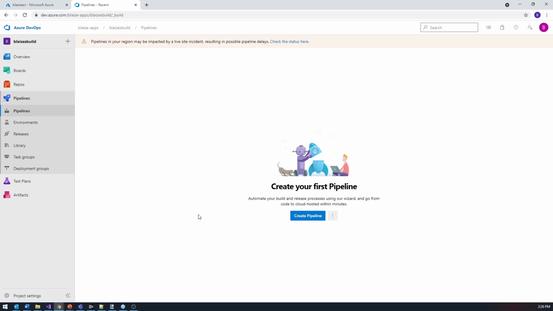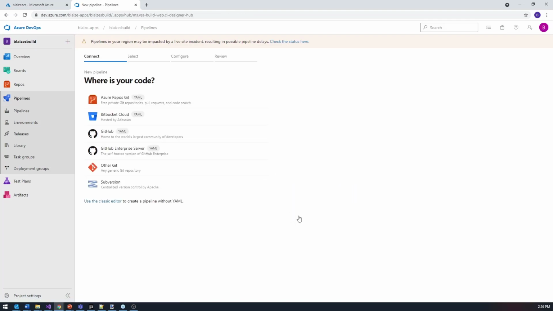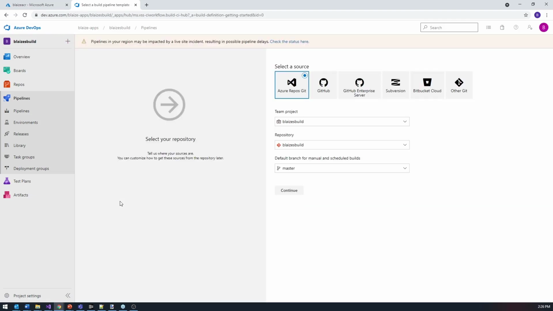So I'm going to come over here and create a pipeline right here. Now, the pipeline I'm going to create right here is going to use GitHub, but notice the other ones I have here. I have Azure Repos Git. I have Bitbucket. That's from Atlassian. I can use GitHub, the cloud offering. I can use the enterprise server, which is on premise. Other Git, that's just generic Git, whatever it might be, Subversion. If you go to the classic editor, which you can use for building these as well, you have the same options right here.